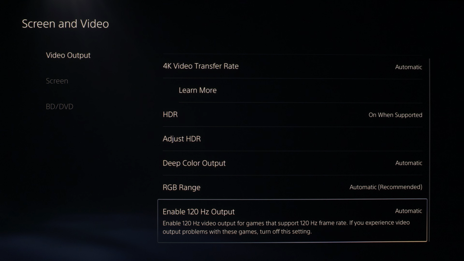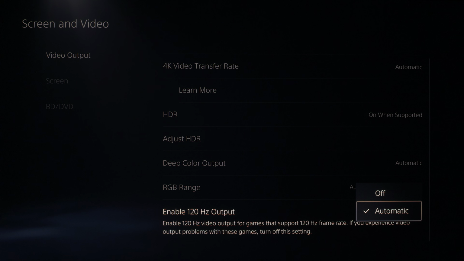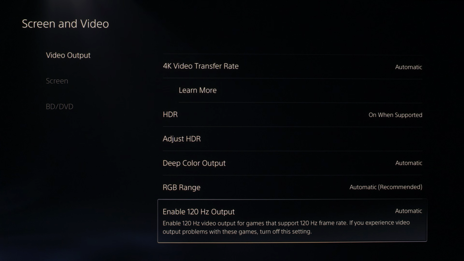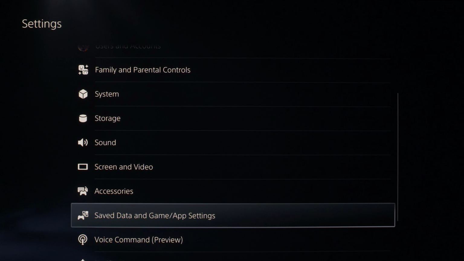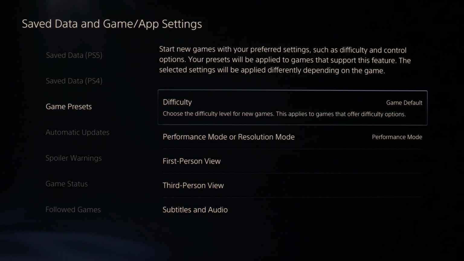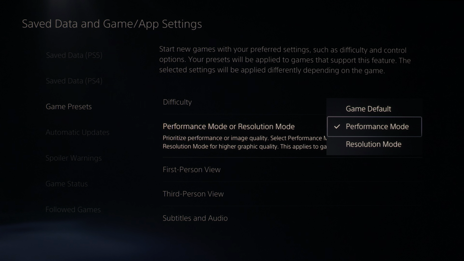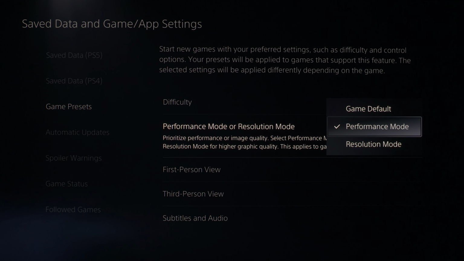Then one more thing that we have to do is make sure that we enable 120 Hz output for the gaming. So we have it on automatic. And now we go to save data in game app settings and make sure in the game presets we have the performance mode enabled. If you do not have the performance mode enabled, you're not going to have the 120 Hertz. The game is going to choose by default. Mostly it is the resolution mode, which is the lower FPS setting. So you have to make sure that you are in the performance mode.